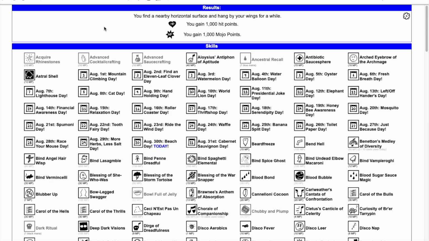You find a nearby horizontal surface and hang by your wings for a while. You gain 1,000 hit points, you gain 1,000 mojo points. That is really, really, really cool. 11 times per day? Wow, I am gonna use that. Who doesn't need a big refill of hit points and mana points now and again?